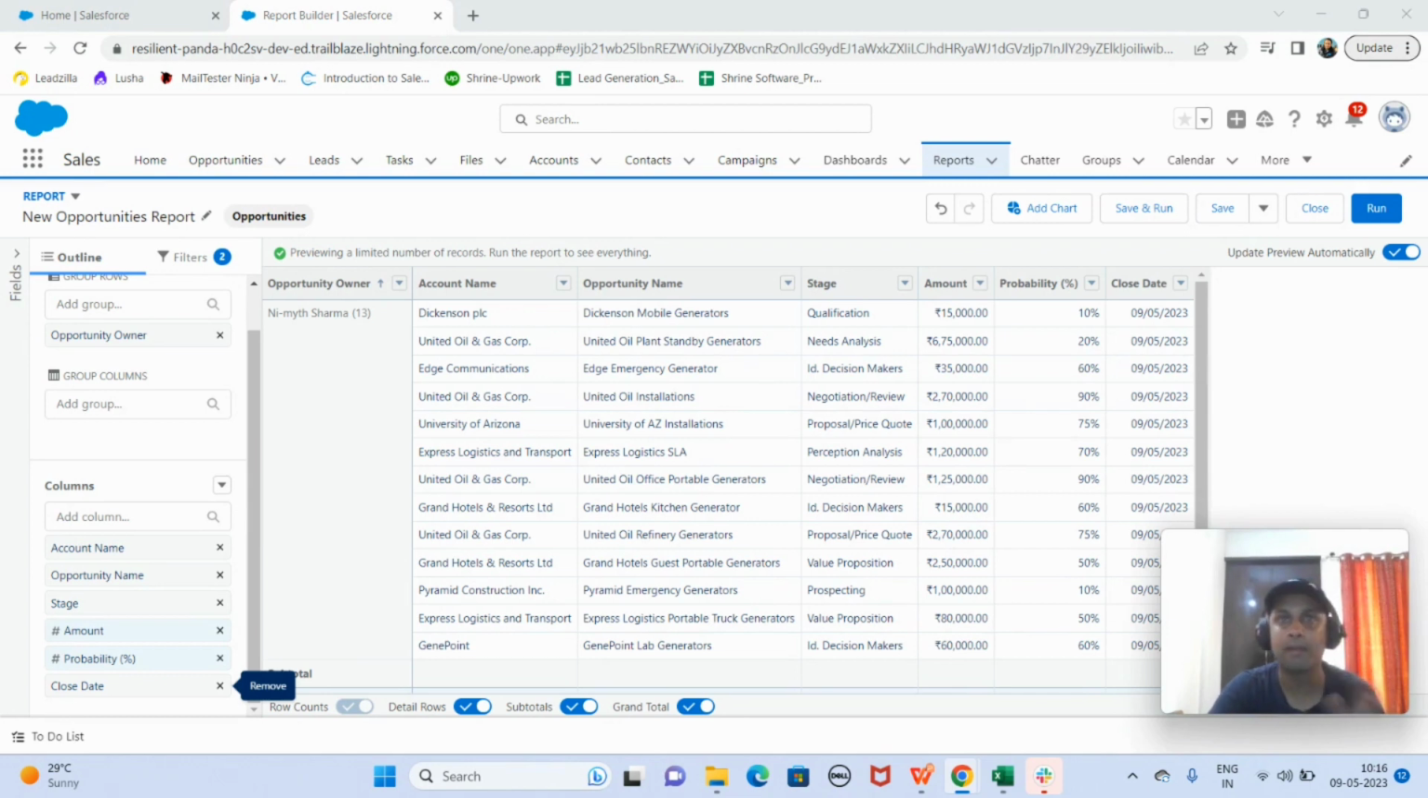Now, after the outline pane, we made some changes in the outline pane. We have removed certain columns, right? Now we have to add a summary field, right? We have to add a summary field.